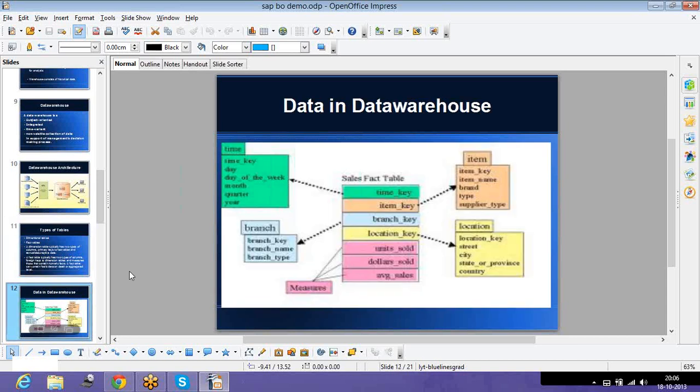Those would be in this table here. Take an example: units sold, dollars sold, average sales. All these are measures, measurable values which could be measured, aggregated or calculated. Such measures would be maintained in the table called a fact table.